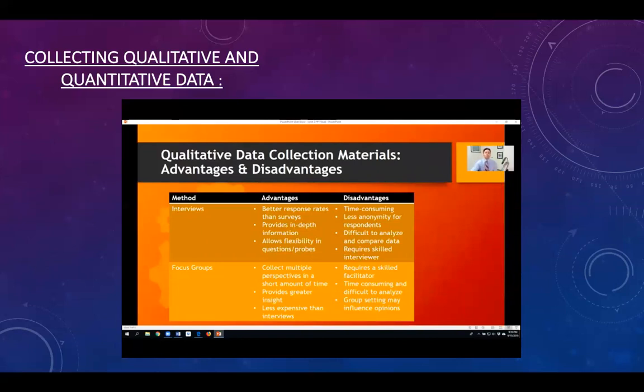Some of the disadvantages is that it's time consuming to you as a researcher as well as to your participants. And sometimes it's difficult to analyze and compare data because people are so different, especially when you get them talking to you one-on-one. With focus groups, you can collect multiple perspectives in a short duration of time and oftentimes provide greater insight.